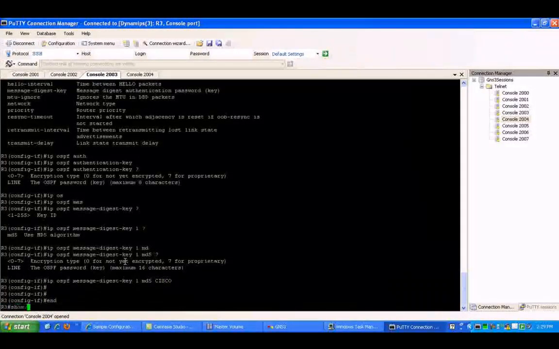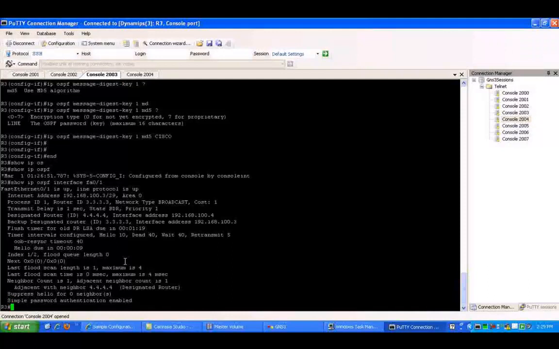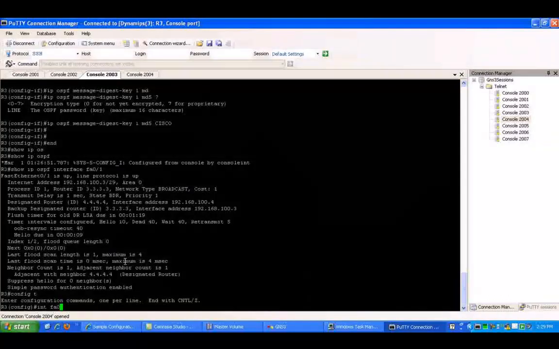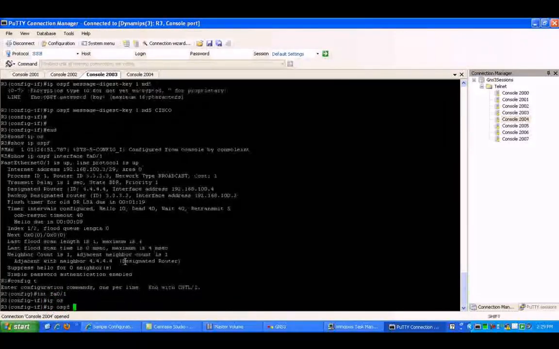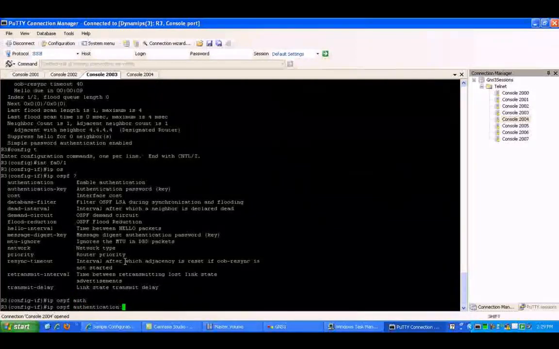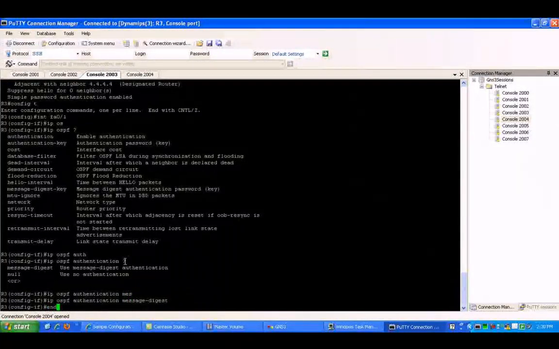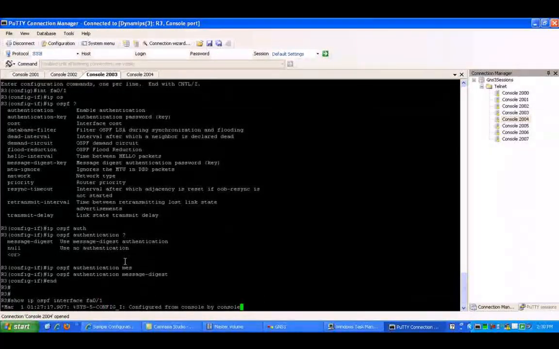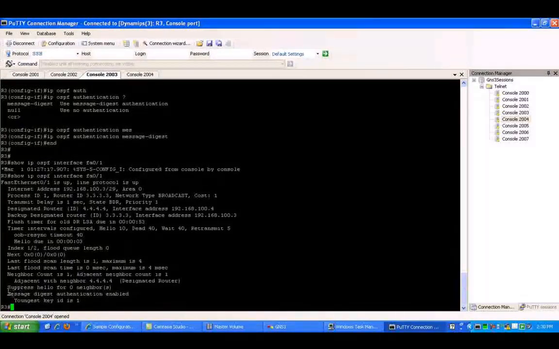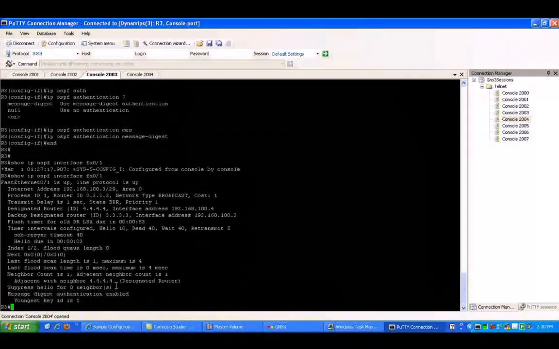So now if I do a show IP OSPF interface FastEthernet 0/1, you can see it's still showing simple password authentication enabled. So let's go back under the FastEthernet 0/1 interface, and we'll do the command IP OSPF authentication. Now we can specify message digest, our MD5 authentication on our interface. So now if I look at the interface again, you can see that the authentication has changed to message digest authentication, and it's given us our key ID.